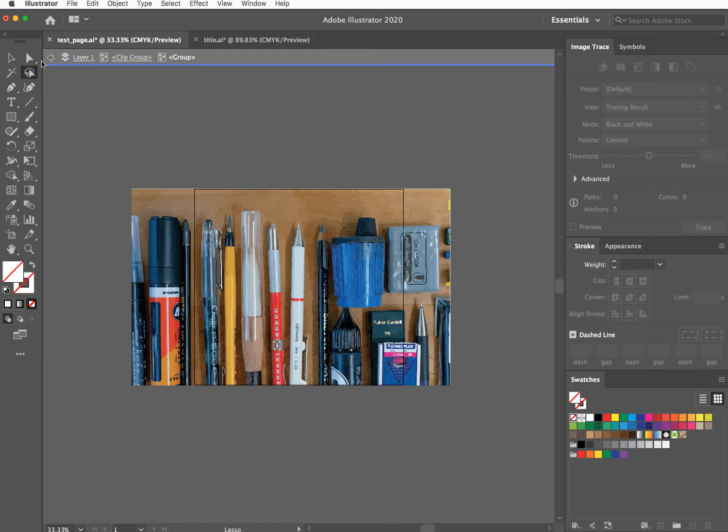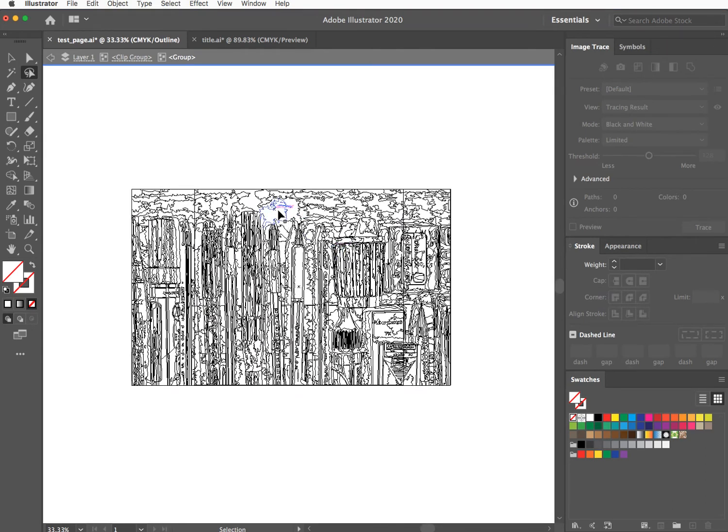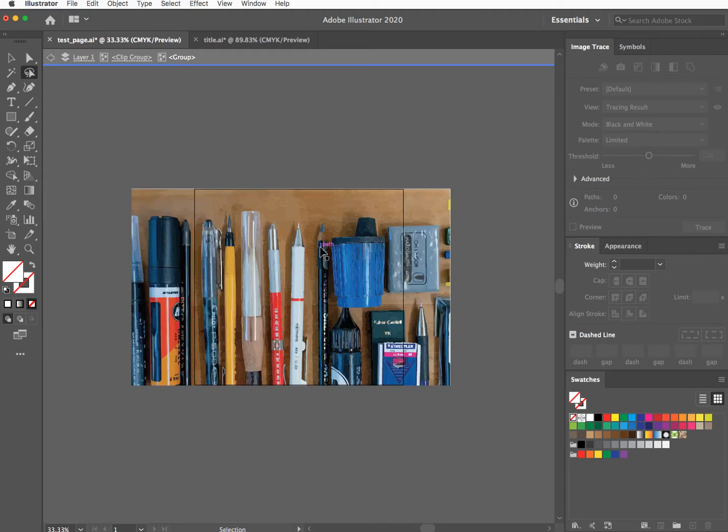The other day we were using the direct selection tool, going in onto keyline or Command Y and selecting inside the shapes and then coming back. This time we're just going to draw around part of an object and it selects it.